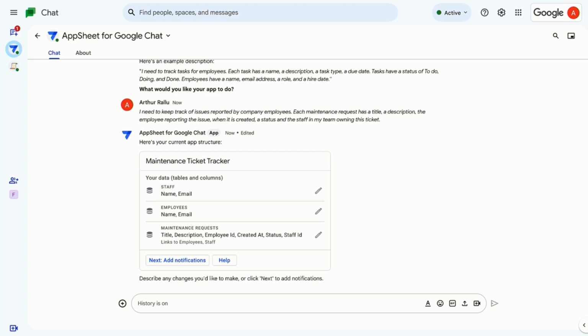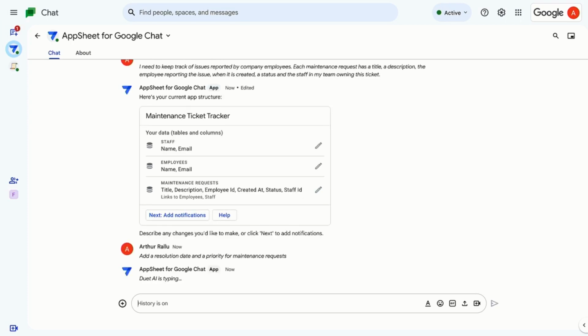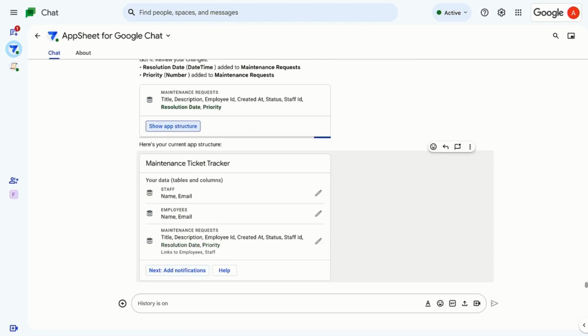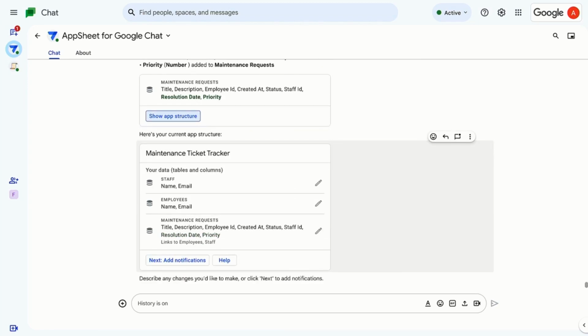And you can see that TwitAI, based on my description, was able to organize the data into staff, employees, and maintenance requests. And for maintenance requests, it's suggesting that we're going to keep track of title, description, employee ID, and so on. Now, when I look at this, there's a couple more fields that I would like to have there. Like, I want to make sure we have a resolution date and a priority. So I'm asking TwitAI to take care of that. And it is adding it. One thing that I don't like here, I see the priority is a number. You know, numbers are never a good thing, like which one is the highest priority, 1 or 10. So we'll fix that in a second.